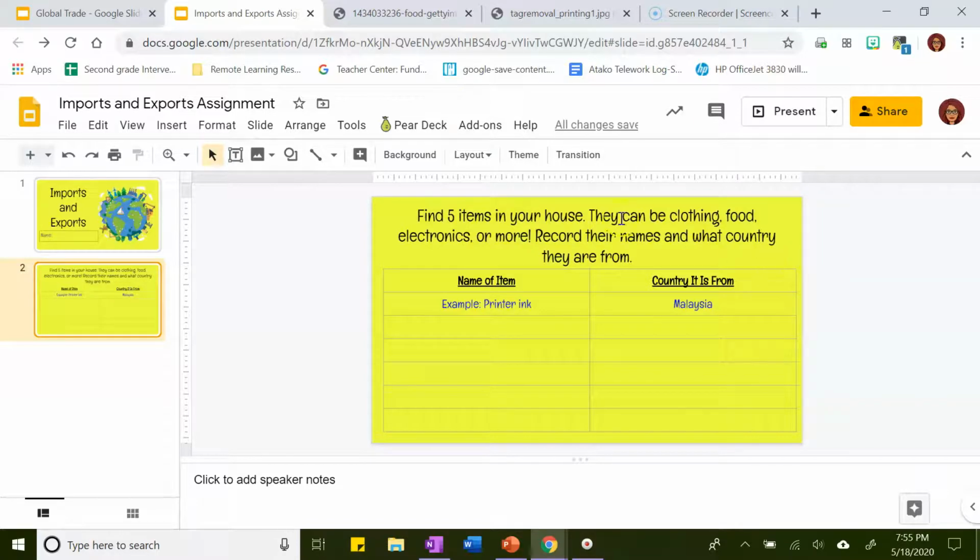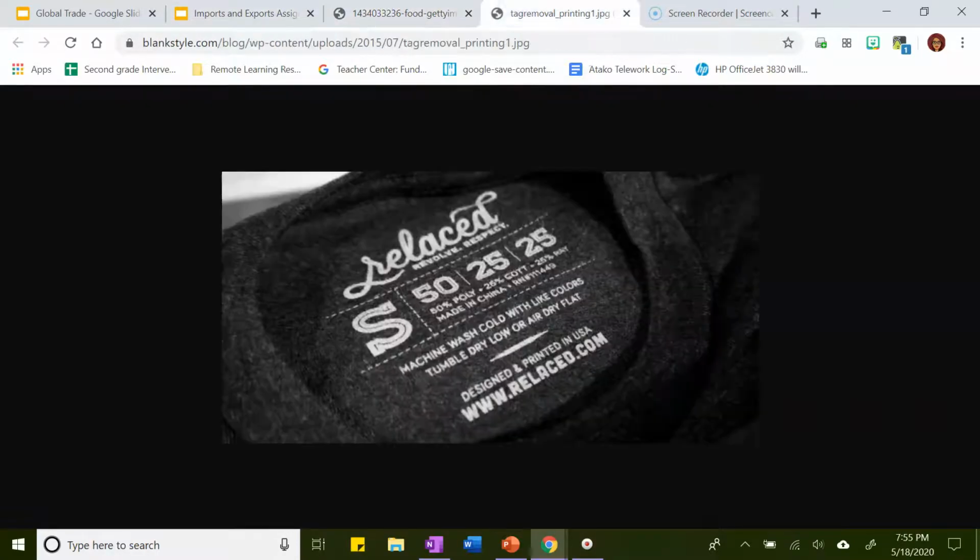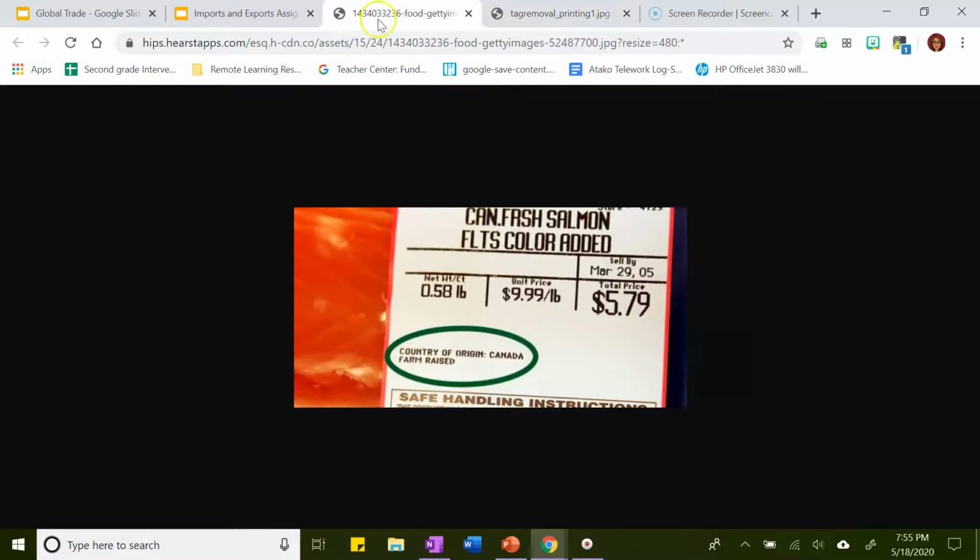For example, on clothes, you might see the country right here. It says made in China. You can also see it on food. Sometimes it says country of origin. That just means where it's from. In this case, this salmon is from Canada.